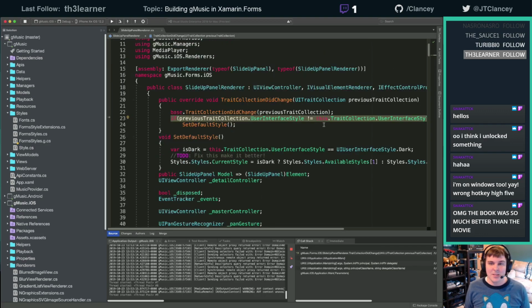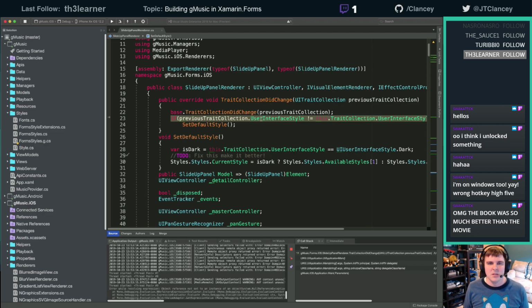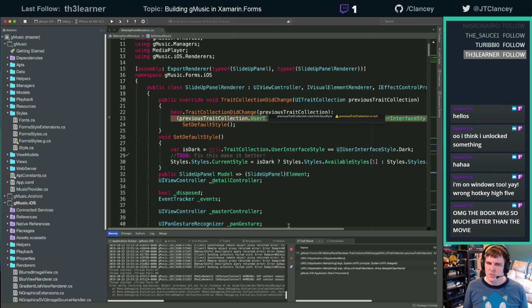So I went and I got the, why am I getting slide up panel trait user interface is null.